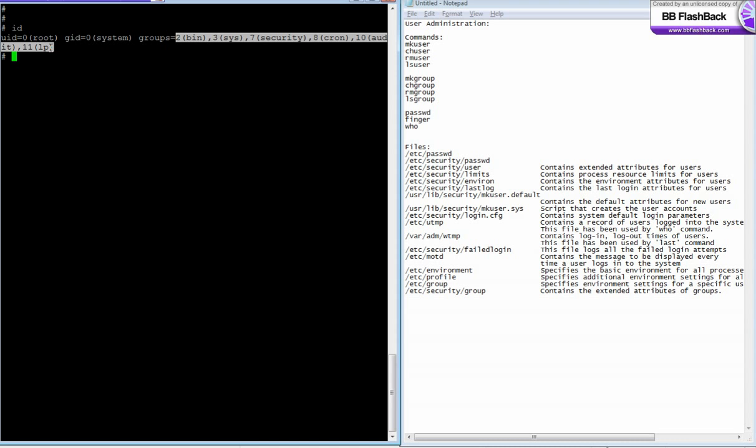A user can belong to a maximum of 32 groups, including primary and secondary groups. So he cannot become a member of the 33rd group. The maximum allowed limit is only 32.